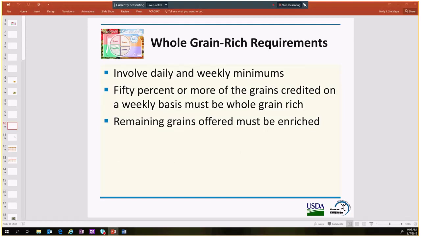So we'll elaborate on that whole grain rich requirement a little bit more. As a menu planner, you must assure that daily and weekly minimums are met for your grains at each age group and that meals planned stay within calorie ranges. So 50% or more of the grains credited on a weekly basis must be whole grain rich. For example, if you served a total of 8 ounce equivalents of grains over the course of the week, then at least 4 ounce equivalents of those grains have to be whole grain rich.